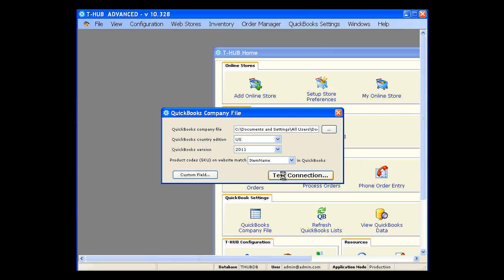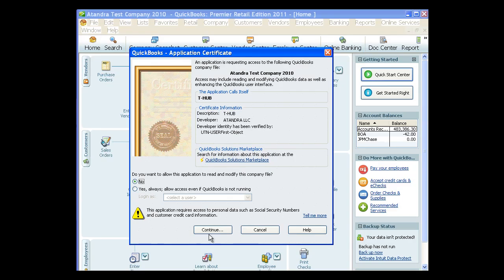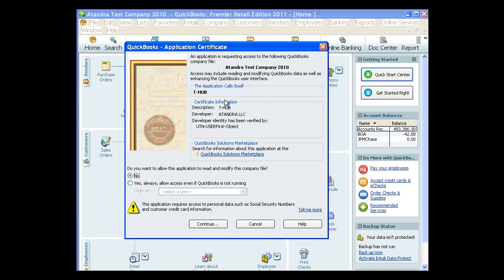Now, your QuickBooks will show you a dialog asking you to grant permission to T-Hub for your QuickBooks company file. You might see the QuickBooks icon blinking at the back. So this screen will show up where QuickBooks is asking you to grant permission to the T-Hub application for this QuickBooks company file. Here I'm going to select Yes. And in the Login As drop-down, I'm going to select the admin user. It's a good idea to select the admin user even if you are logging into QuickBooks as a non-admin later on to use T-Hub. Once you select the admin user, click on Continue.